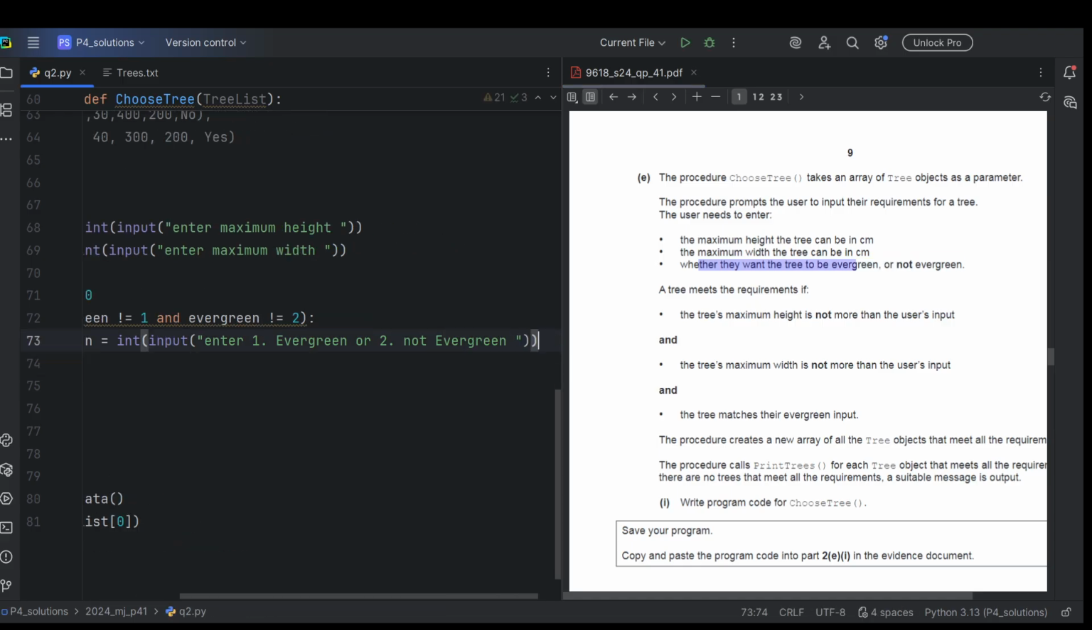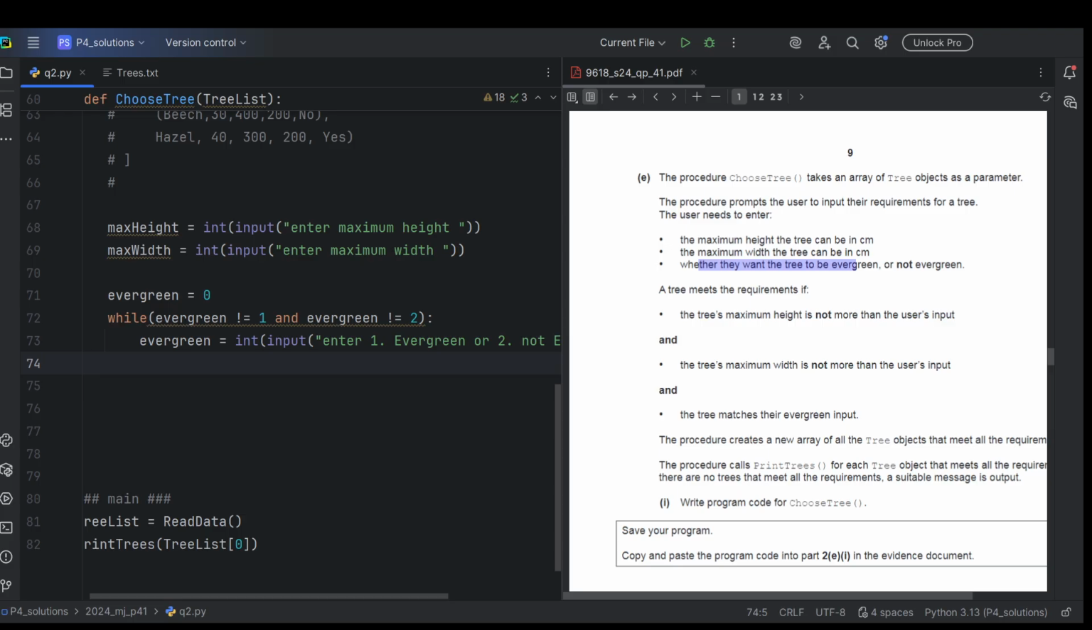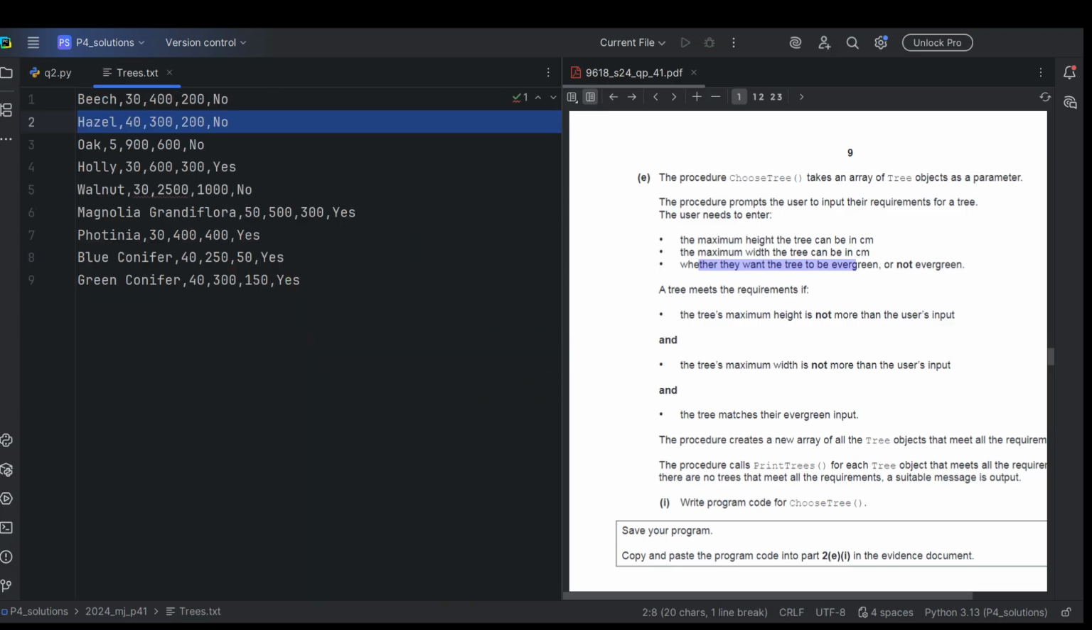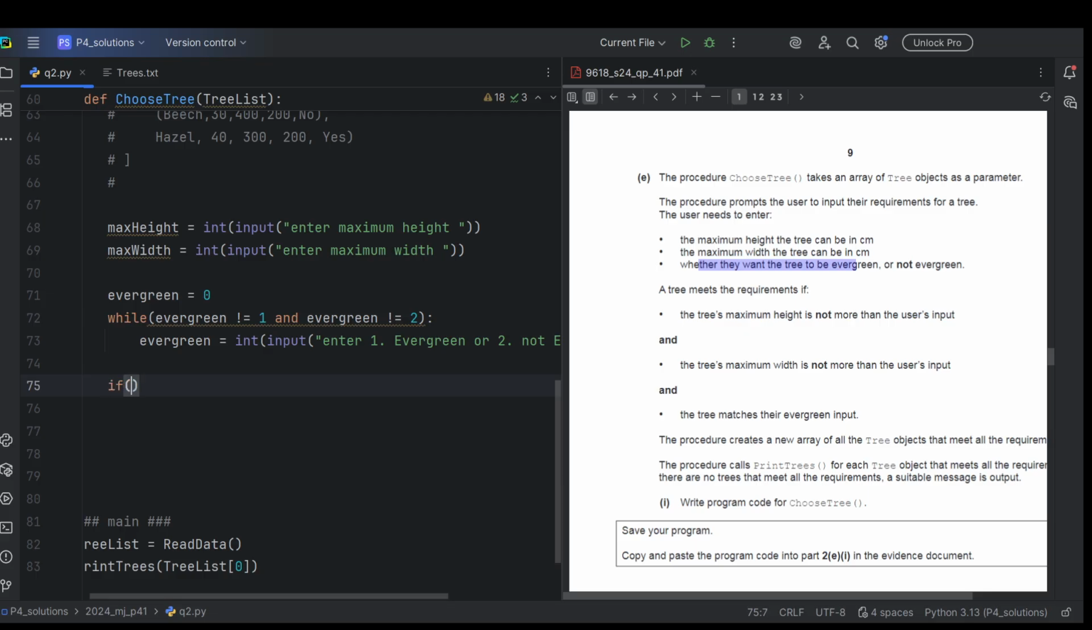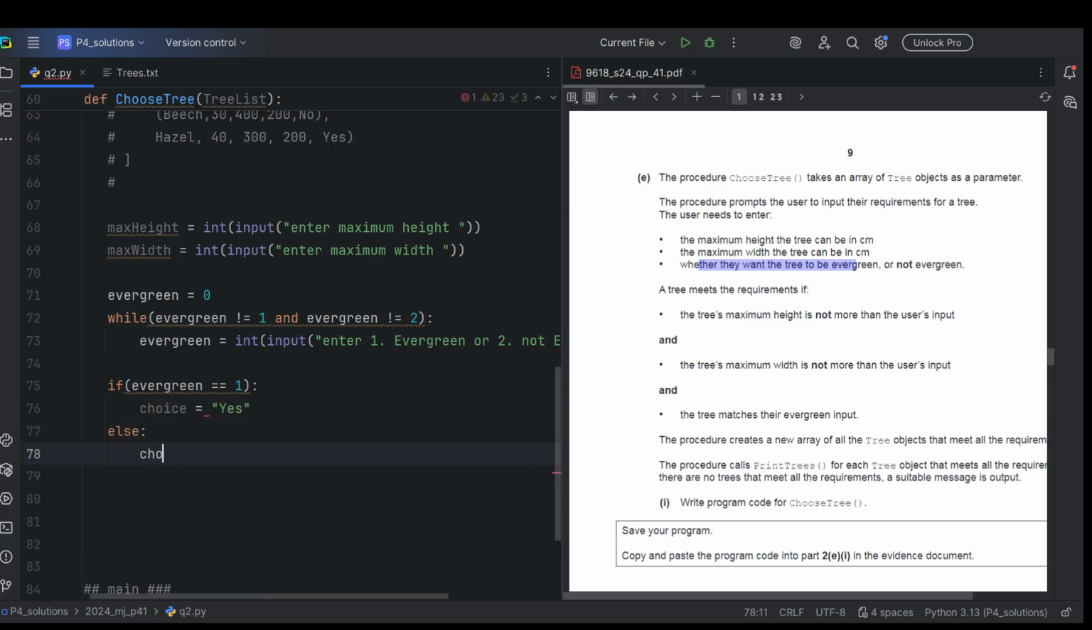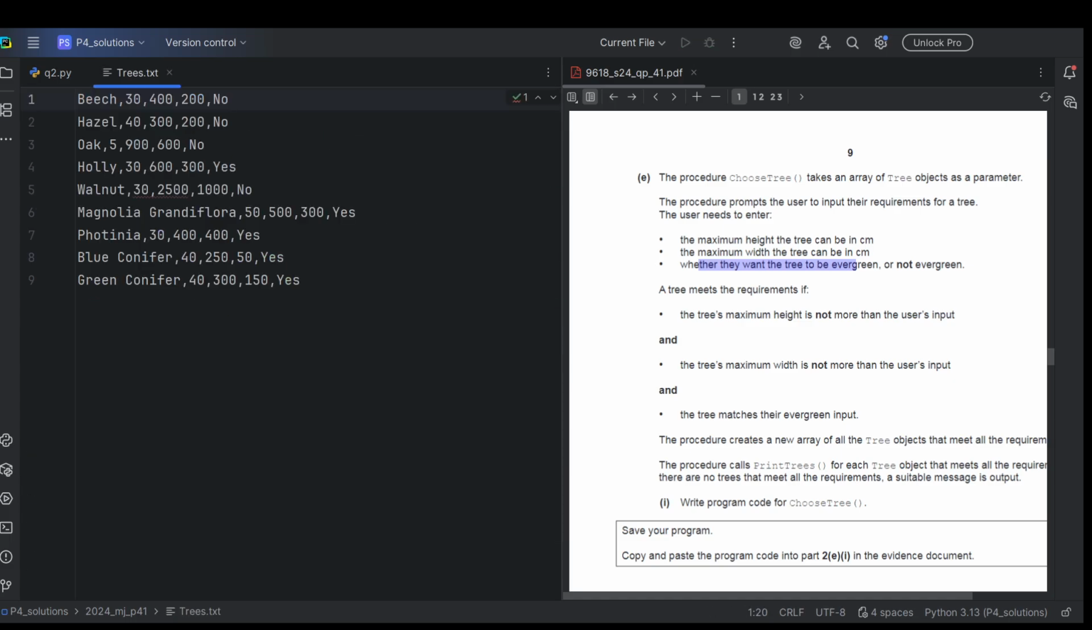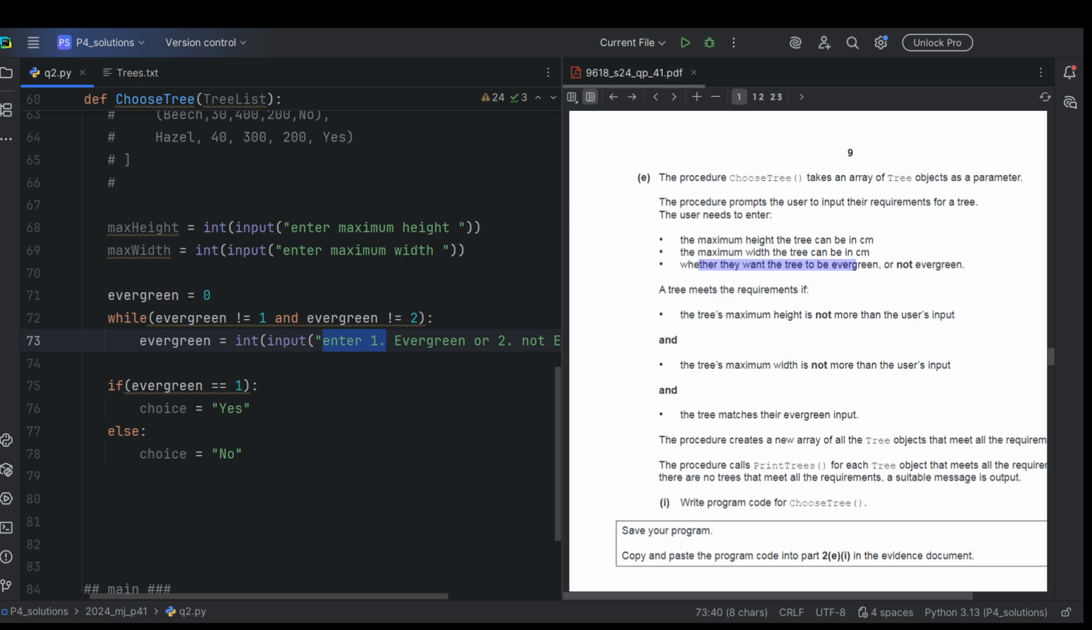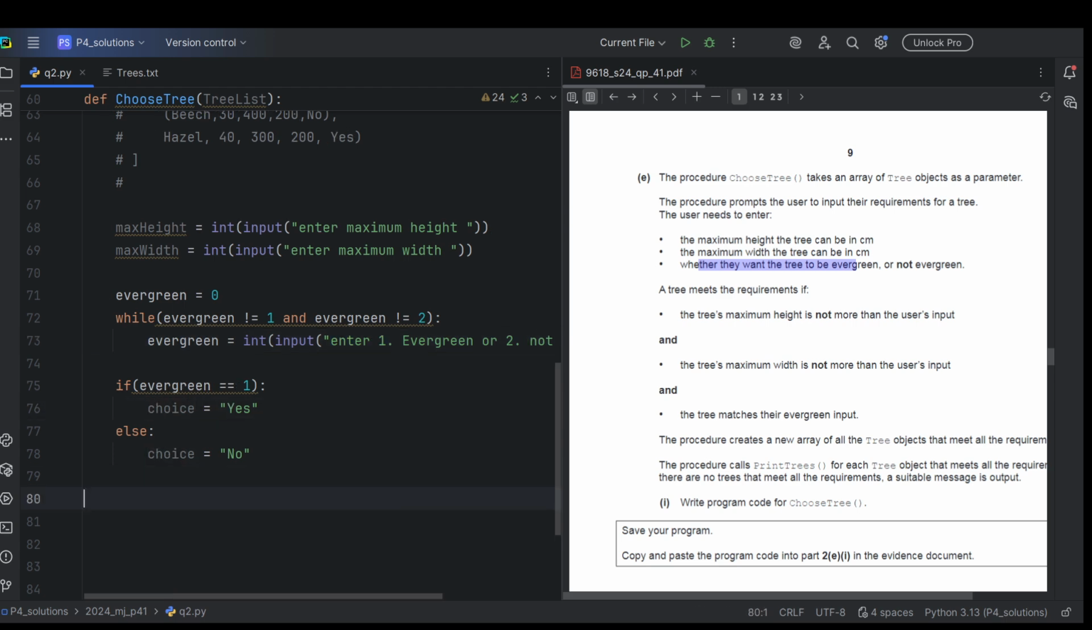Okay, so here we'll put a condition, because again evergreen is stored in this format, no and yes. So if the user selected evergreen to be 1, then let's set the choice to yes. Else we'll set the choice to no. Again, because we are just mapping the values. If it is evergreen, it is supposed to be a yes. So I'm setting the choice to yes. Okay, now we move on.